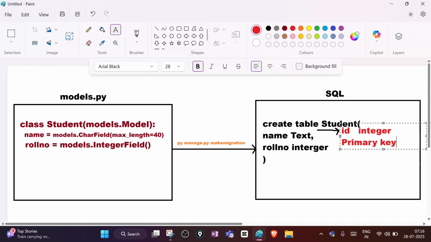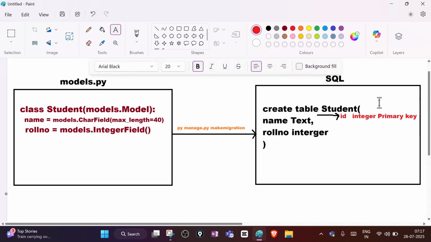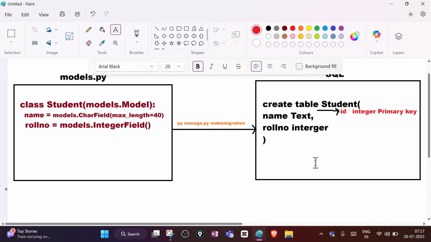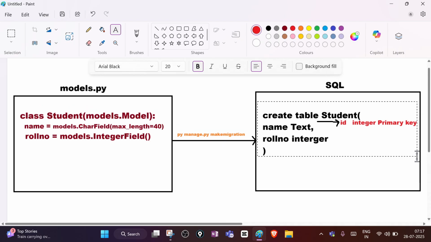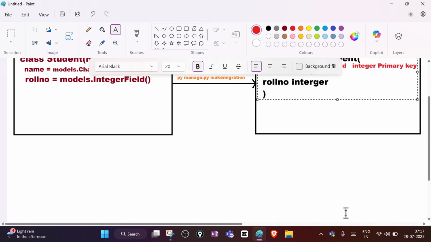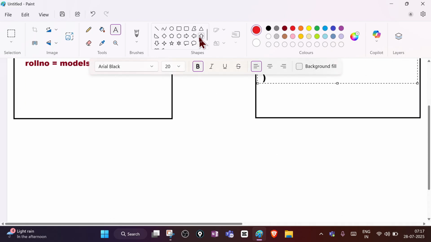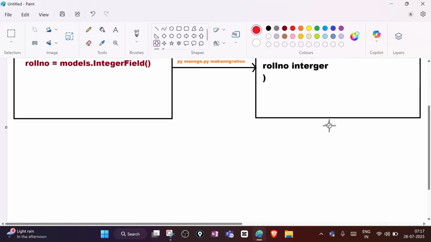Okay, so what is the meaning of primary key? Primary key means it should be unique. It should be unique and there should not be any duplicate entry in it. So the primary key must be unique for each record. Okay, and once we have converted our code, this code can be understood by the database. So we don't need to translate it further, we just execute it, because this code can be directly understood by the database.